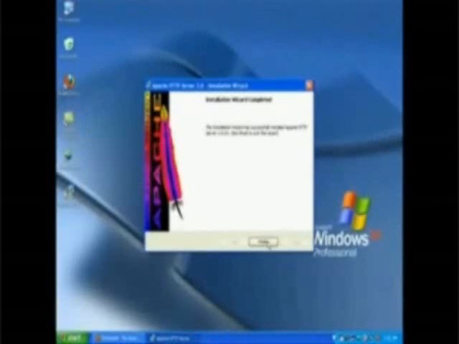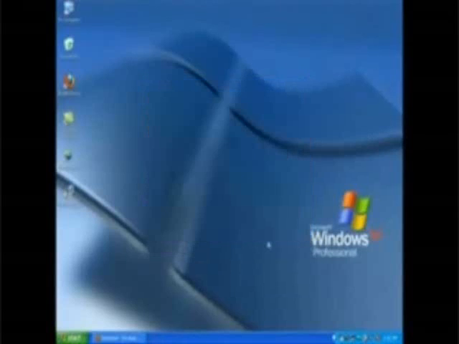Finally, setup shows the installation wizard complete window. To finish the installation, click the finish button. Now Apache 2.0 is installed on your machine. Make sure that the Apache server is started on your machine. Click the Apache icon on the taskbar and press the start button. Let's check whether it is working.